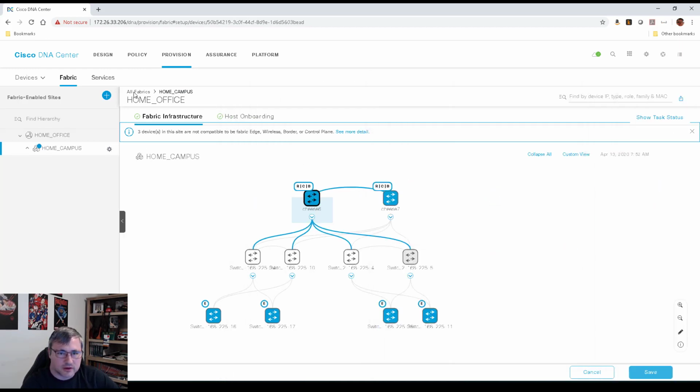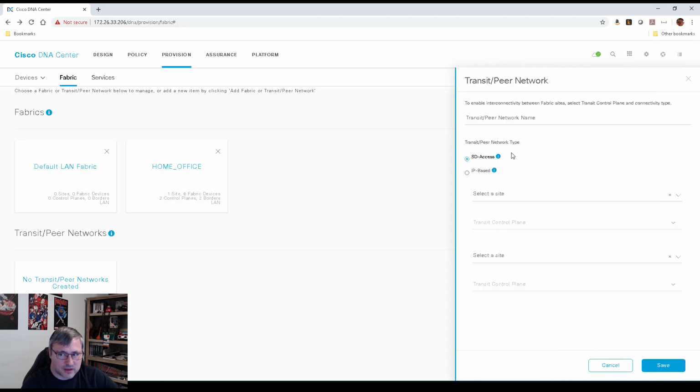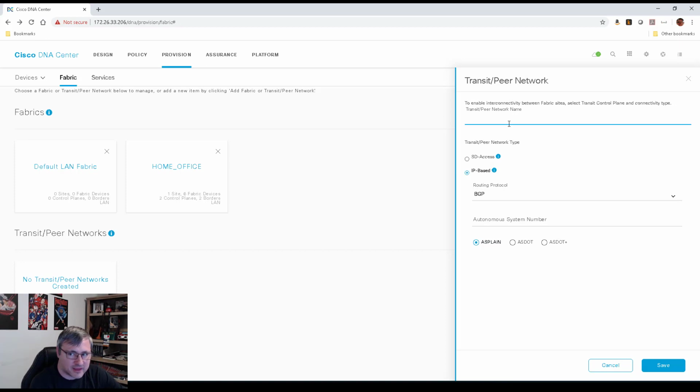So here, we're going to go back to all fabrics. I'm going to create a transit network. The transit network is our off fabric. What does our off fabric network look like? Now, if it's an SD-Access transit, that means that we're expecting that our off fabric device can carry scalable group tags. And if it's IP based, it's just a normal handoff. There's no SGT happening. So let's just call this border.